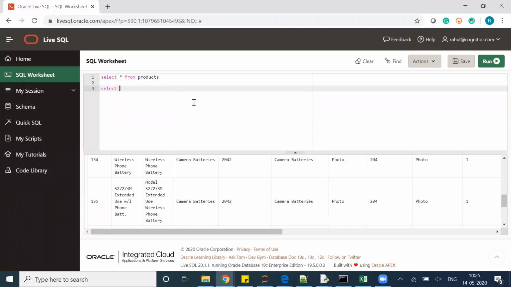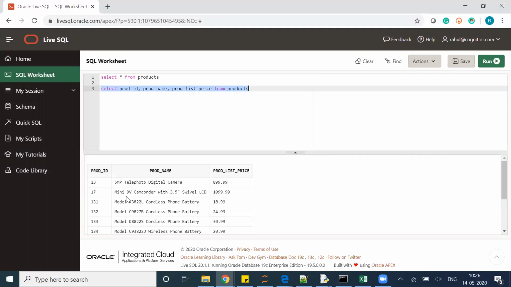Let's say I'm interested in prod_ID, prod_name, prod_list_price from products. Let's see whether this query is first of all working fine or not. All right, so this is giving me the entire details: product ID, product name, and the list price.